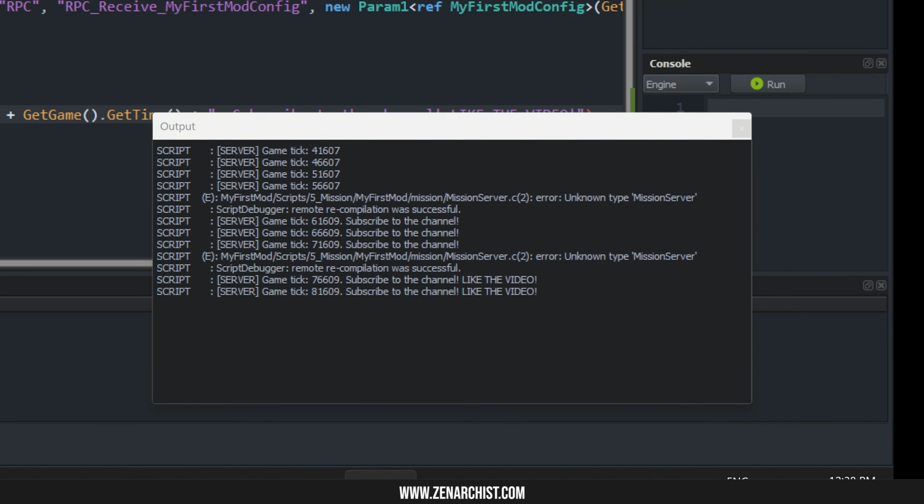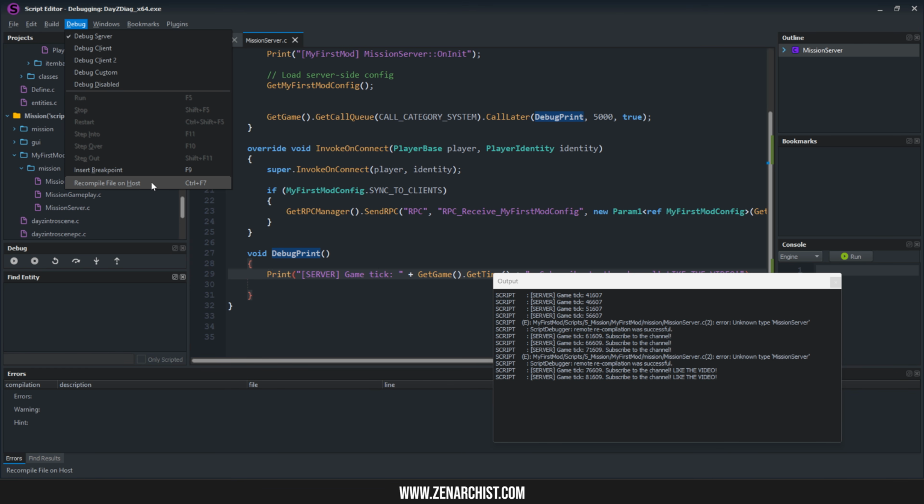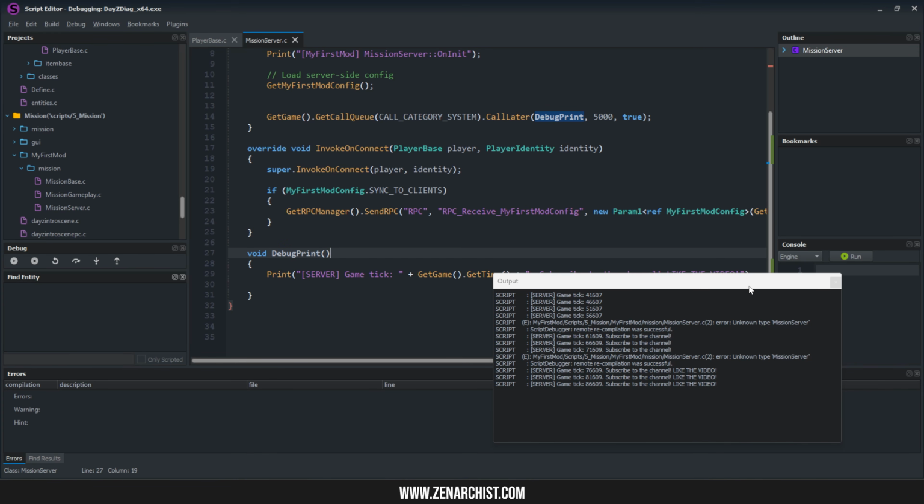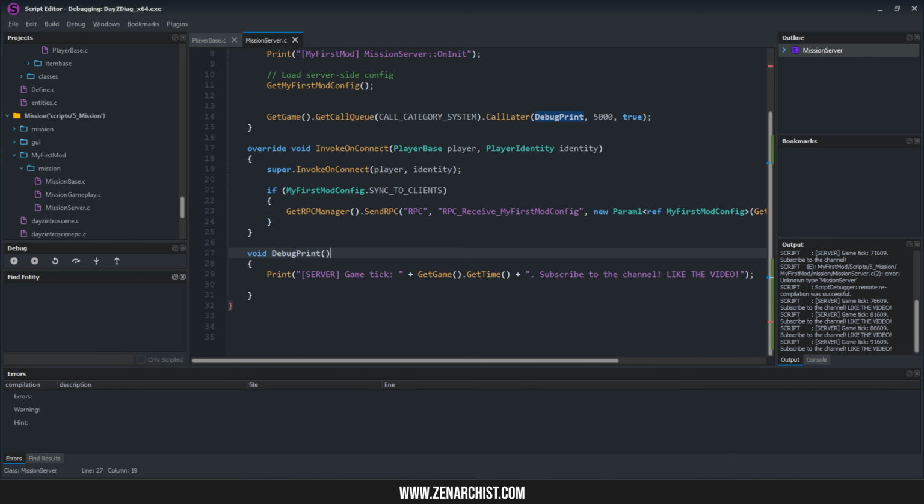Now this won't work on everything. It's a bit limited on what it will work on, but for things like printing to the console, pretty valuable. So that'll do it for this video.